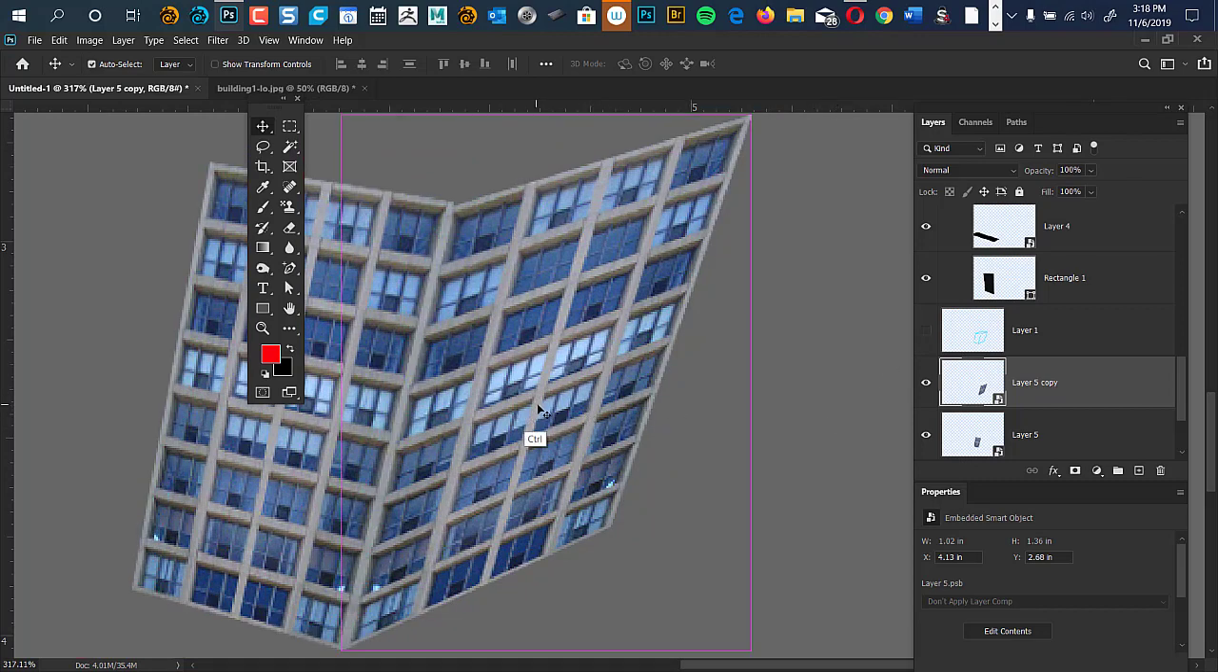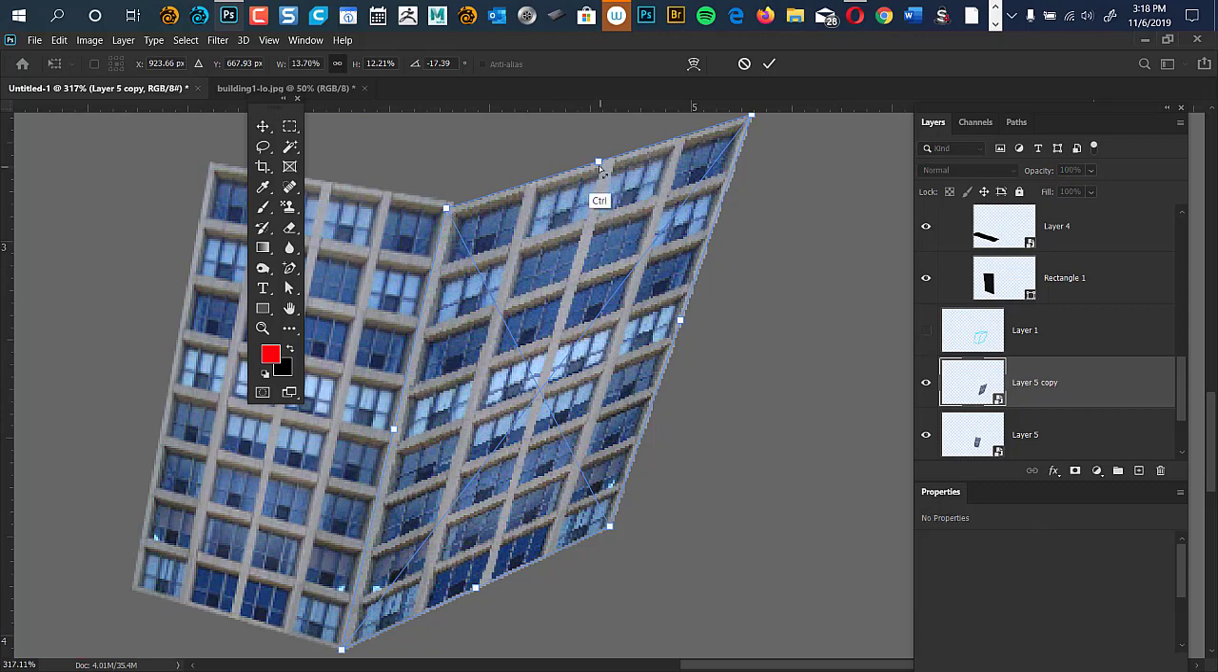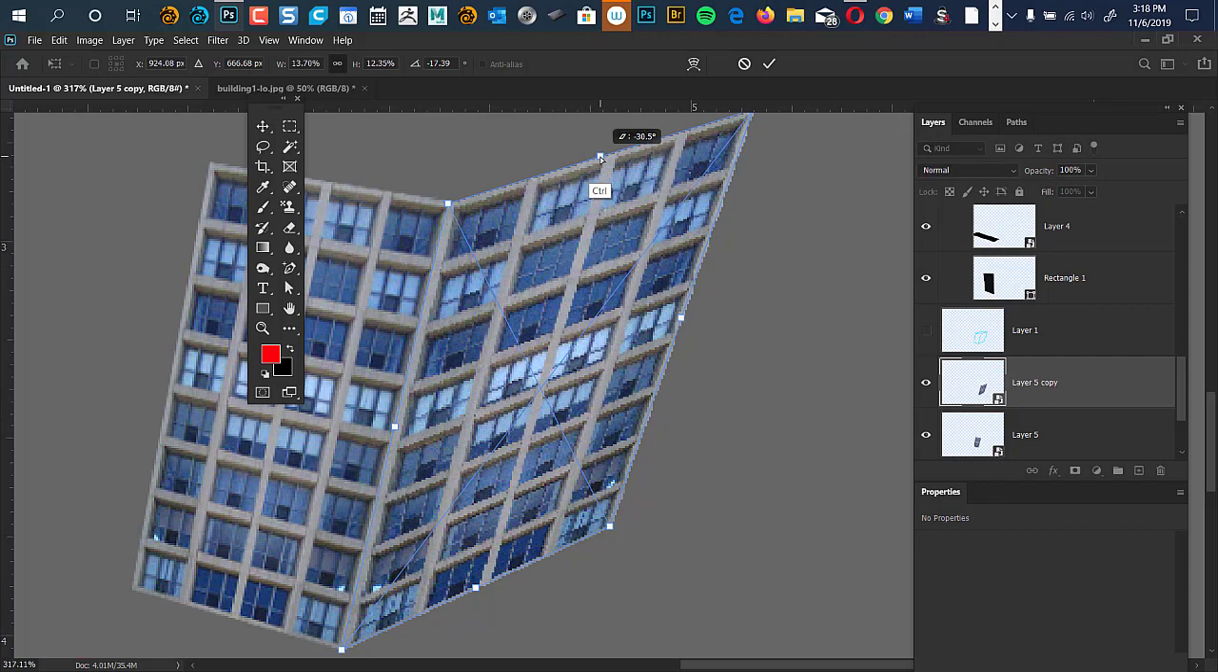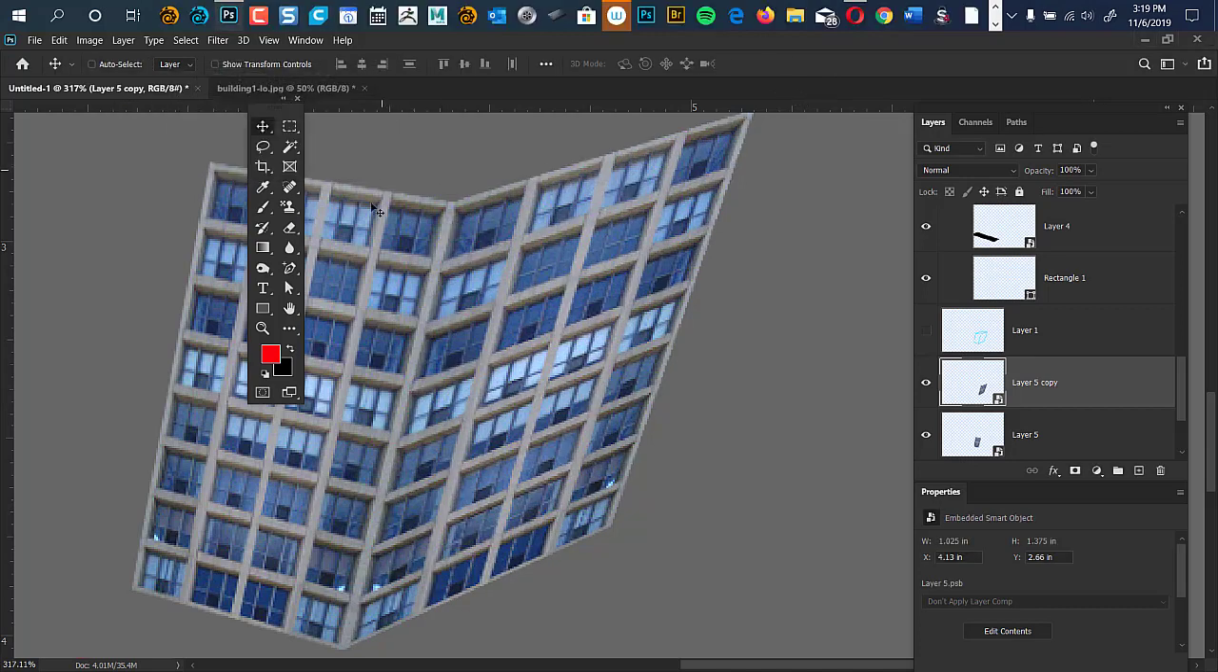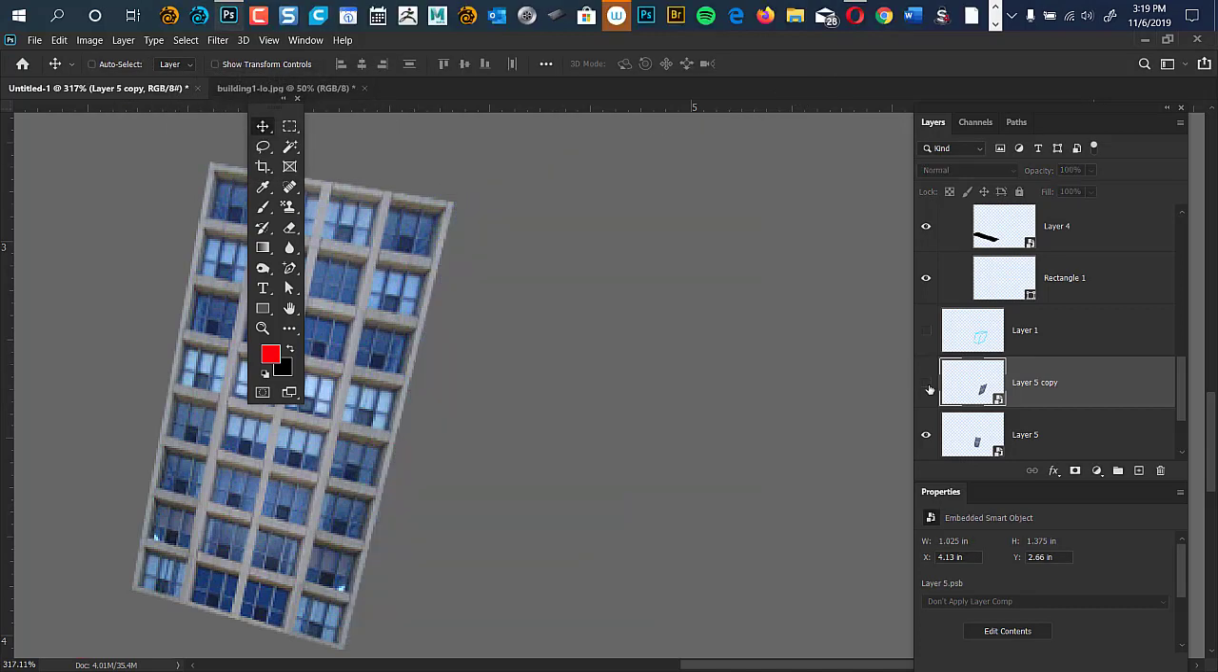all right, Command T, let's go to distort. There we go. These are lined up a little better. A lot better. Okay. So one's going to be lit, one's going to be shaded. And we're going to commit our changes. All right, there we go. Just started working. So this is going to be your lit side. This is going to be your shaded side.